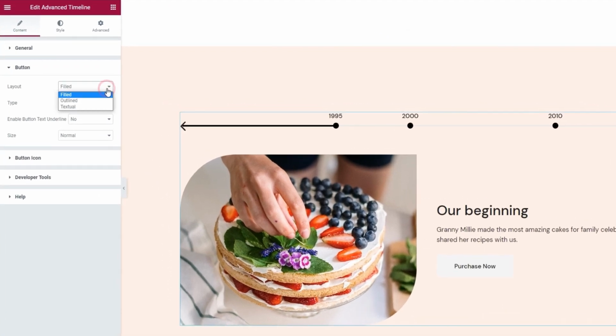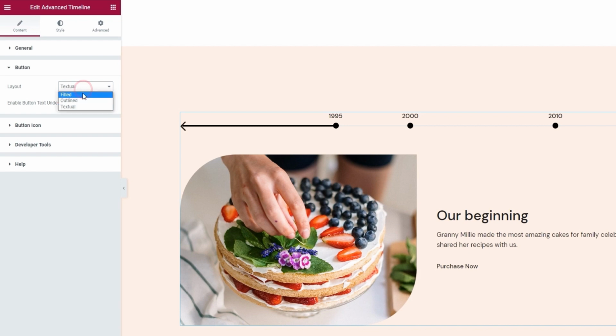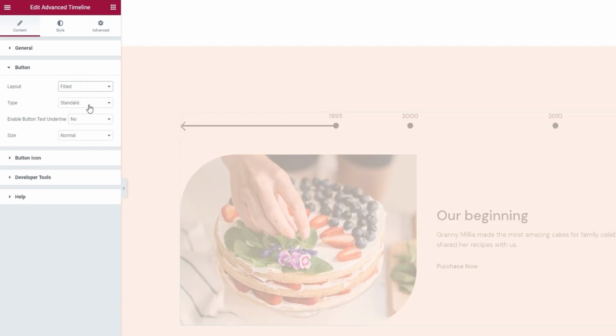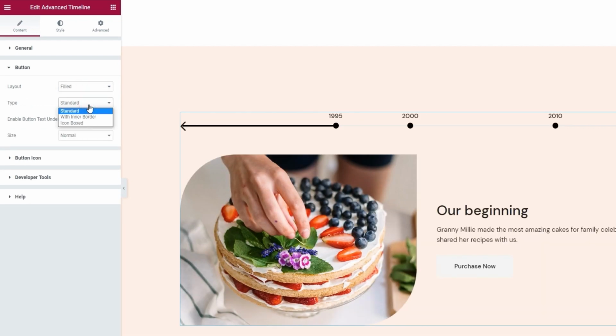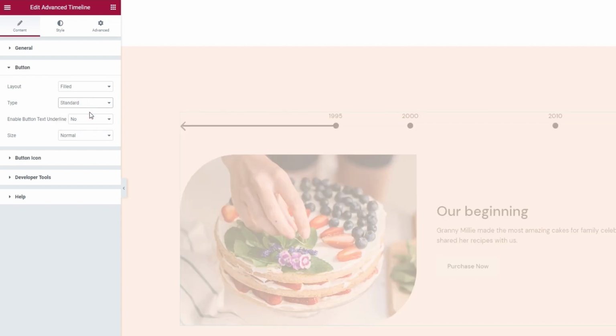So, there's the layout. It can be filled, which we see on the right, but it can also be outlined or textual. For my design, I'll go back to using filled. Then we can pick the button type. The default is standard, but we also have with inner border and icon boxed. This last one needs us to add an icon before it will look as it should. But I won't do that now as I don't plan to use this button type either. Rather, I'll go back to using the default setting.